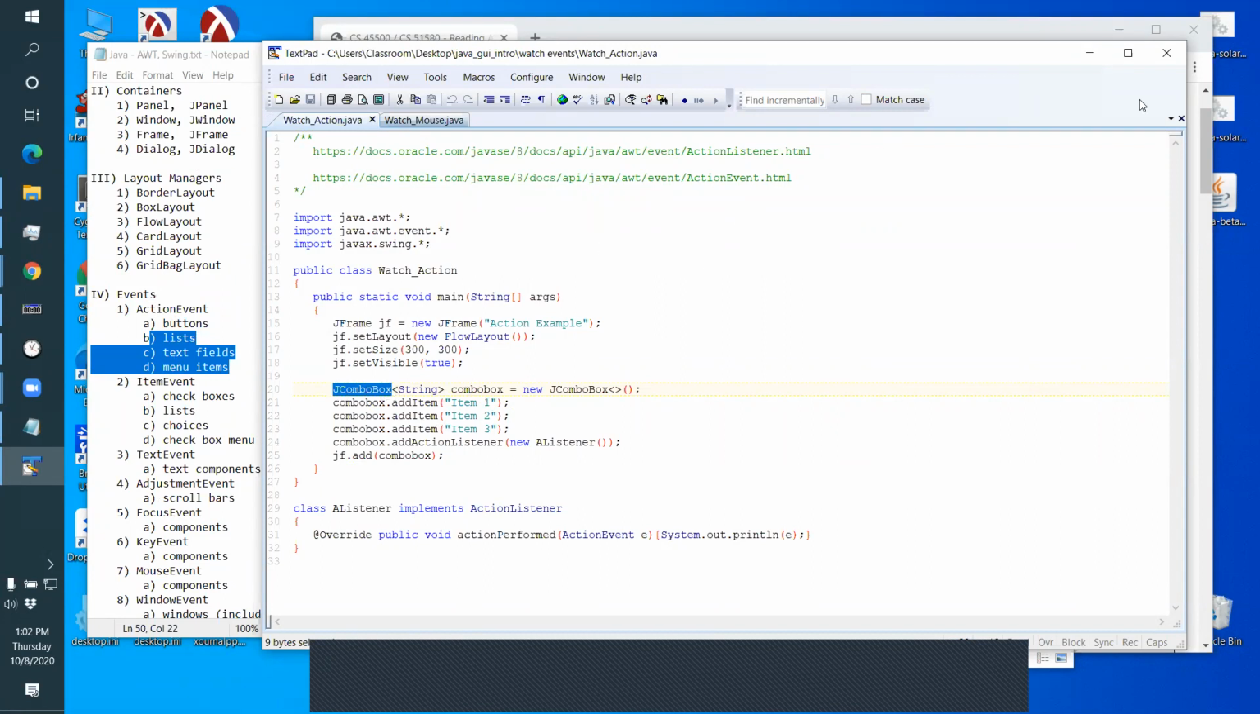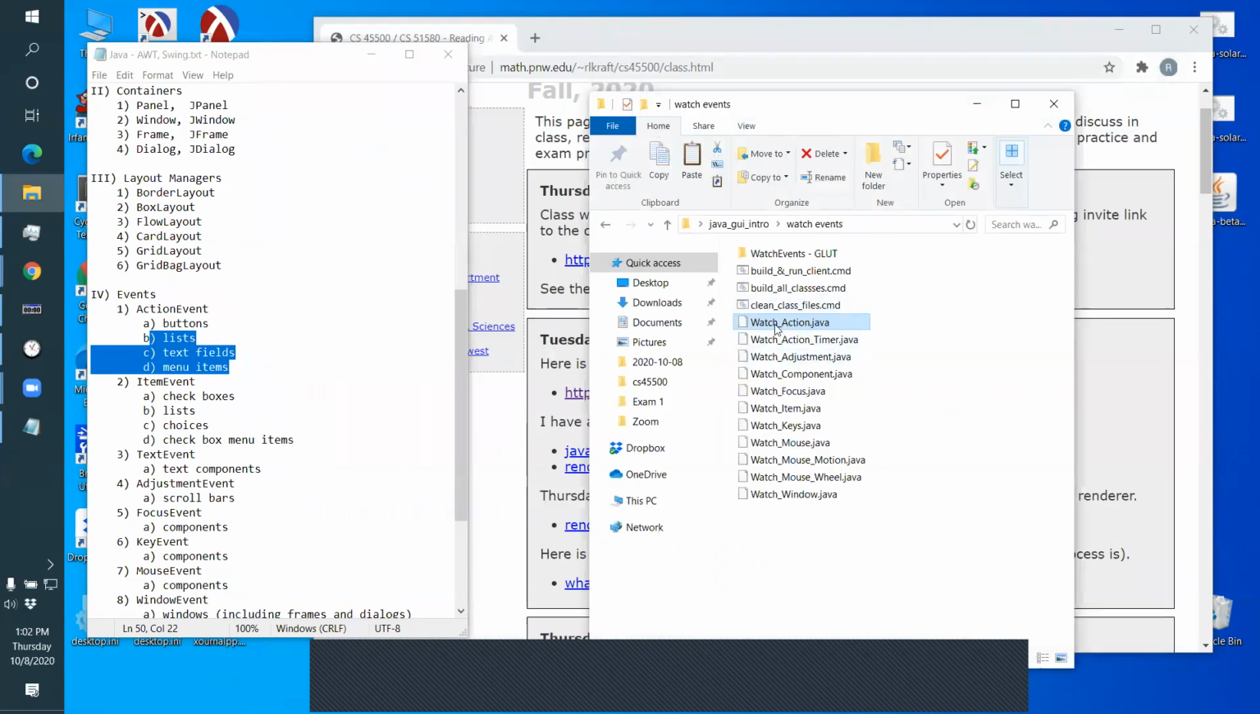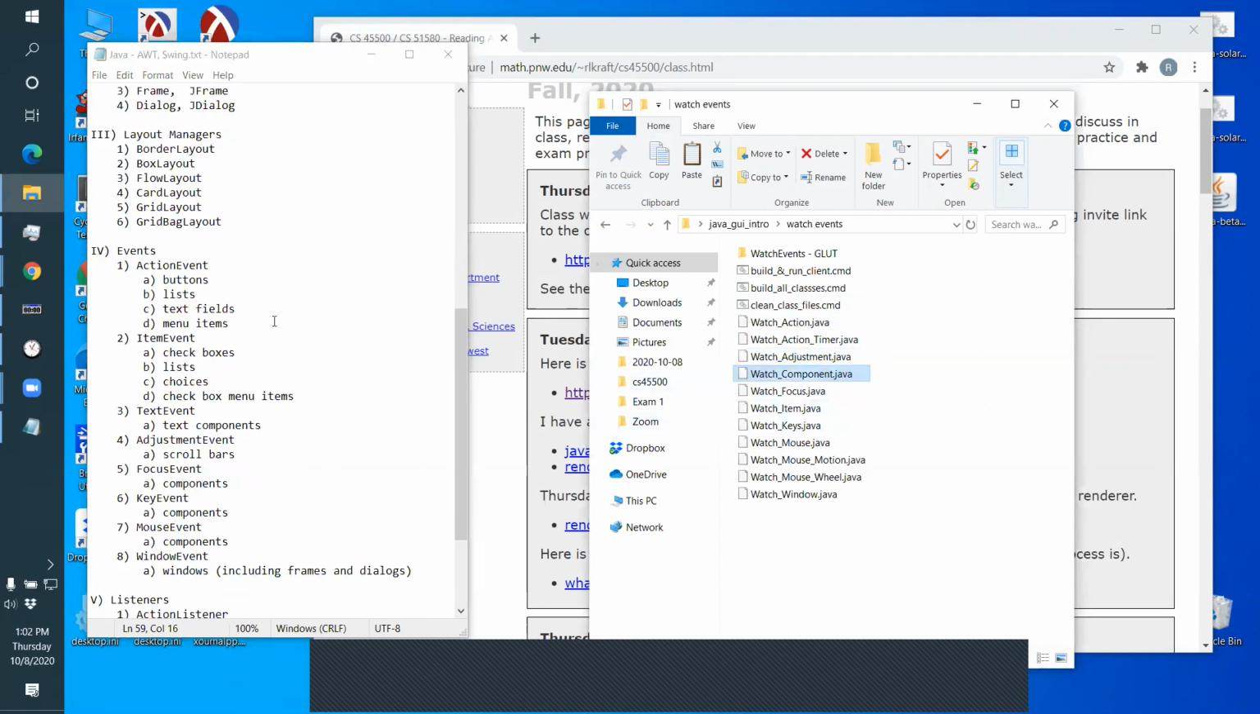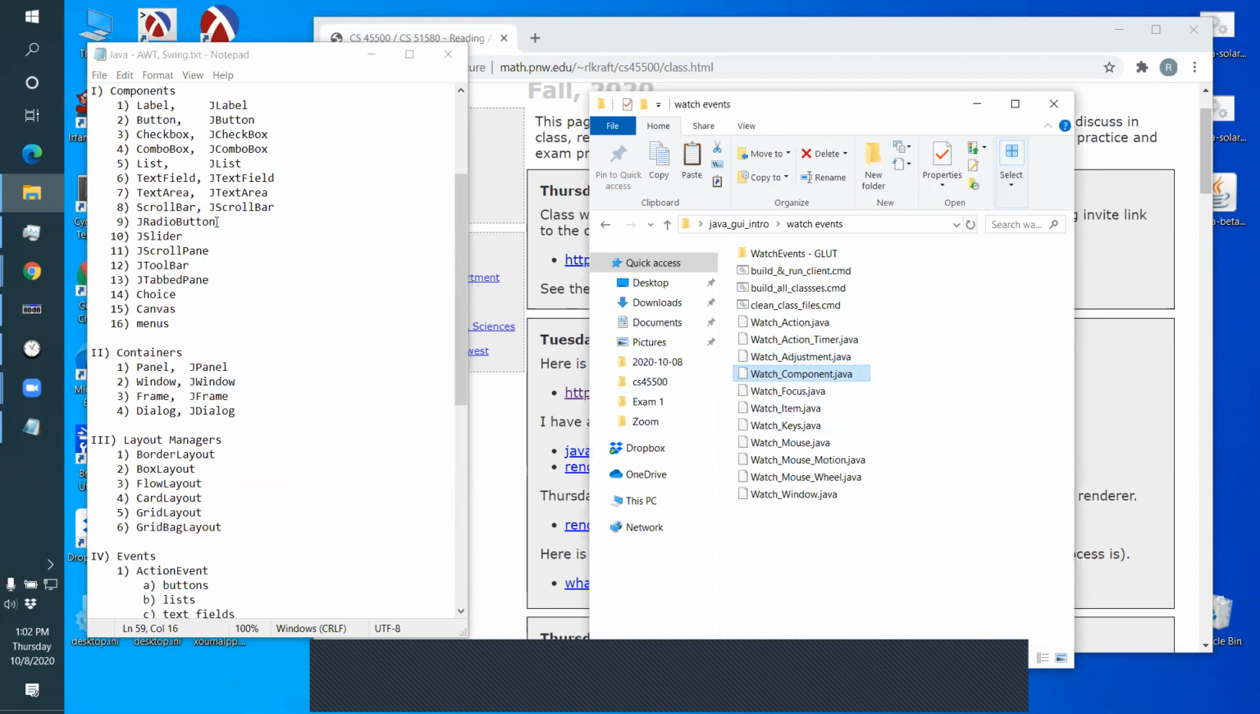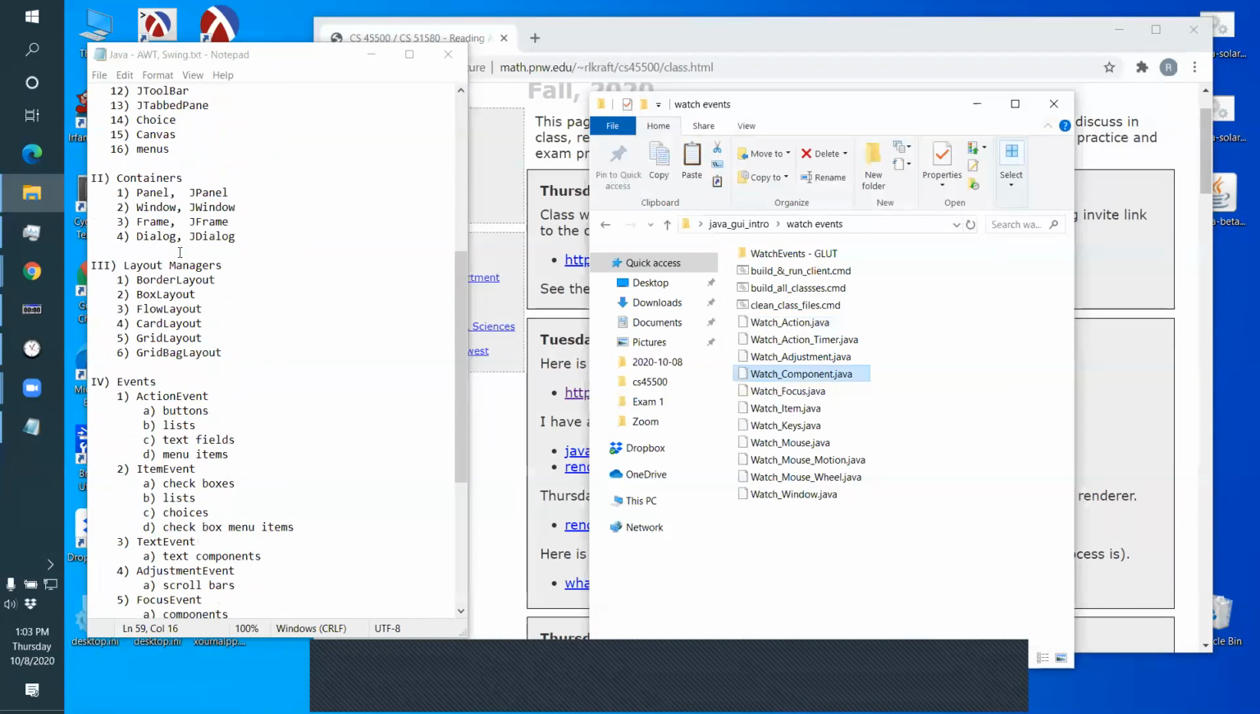But here, instead of exhaustively giving you every kind of action event, one from a button, one from a list, the emphasis is on the kind of event. This one does action with a timer. So that's another thing that can give you an action event, and I probably should have put it in the list: a timer object. Adjustment only comes from a scroll bar. Component can come from any component. It's a low-level event that can come from any one of these things.